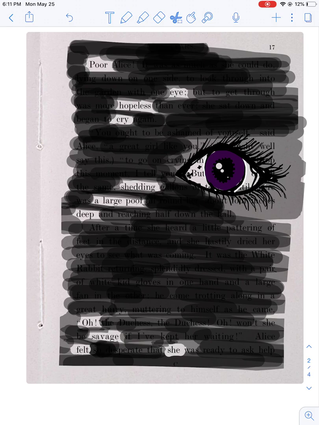"Poor I, hopeless cry, shedding a large pool deep. Oh, savage felt she." Okay, so this is how I created a blackout poem from an original page of text, and it was a lot of fun to do, and it's cool to get creative with it. The fun thing about blackout poetry is the reader might connect to it in a different way and interpret it in a different way, and that's okay. That's what poetry is all about.